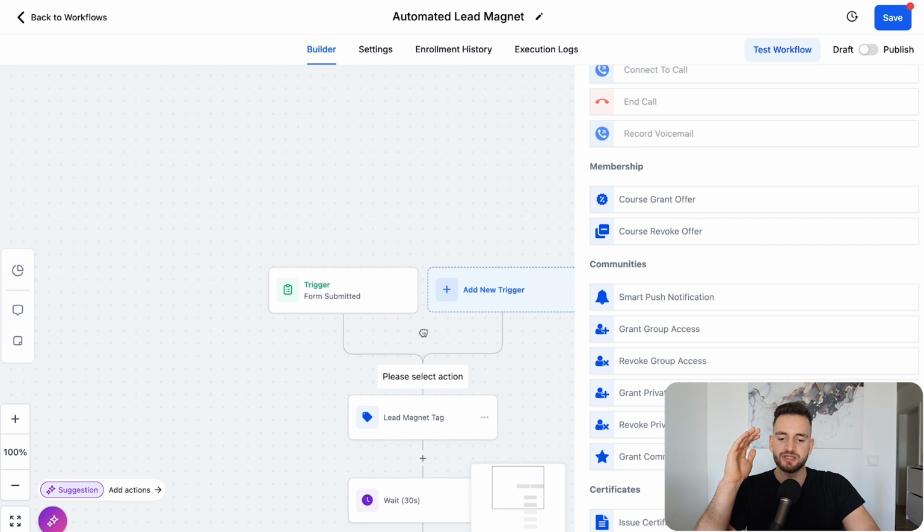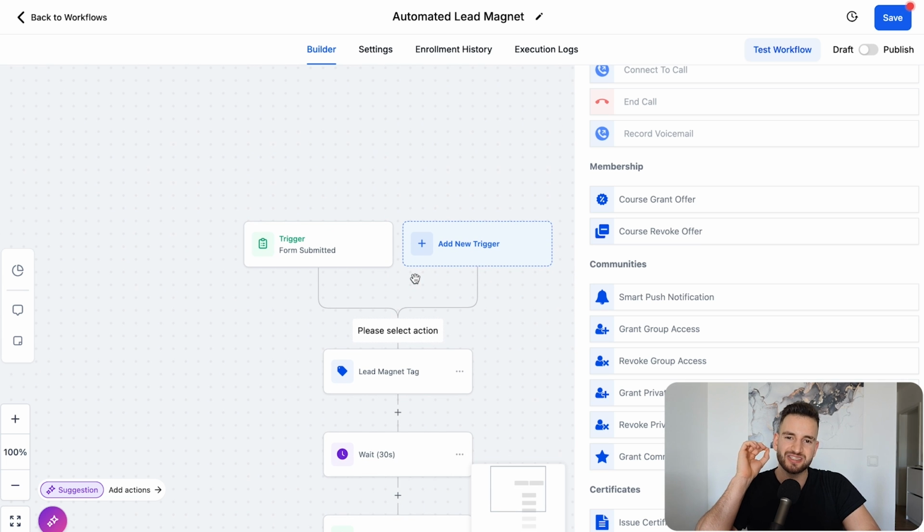And the next thing we are going to cover is certain email sequences. The first one we will be talking about is the automated lead magnet sequence. So see you in there.